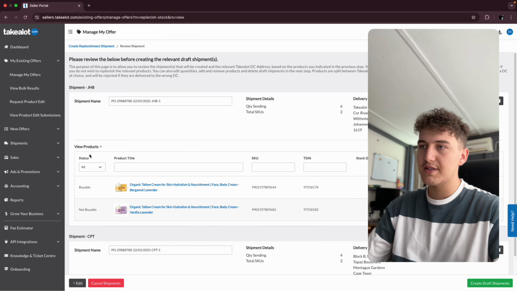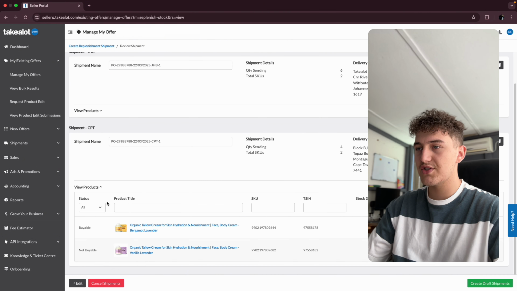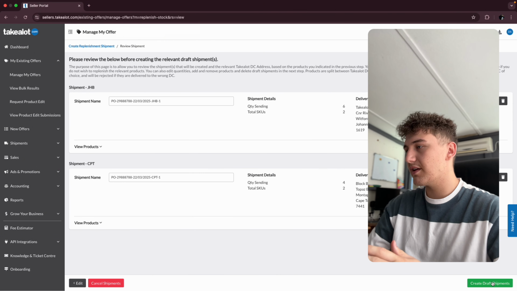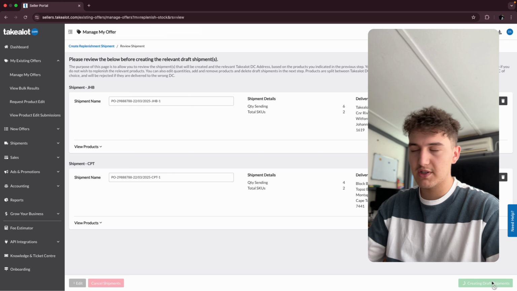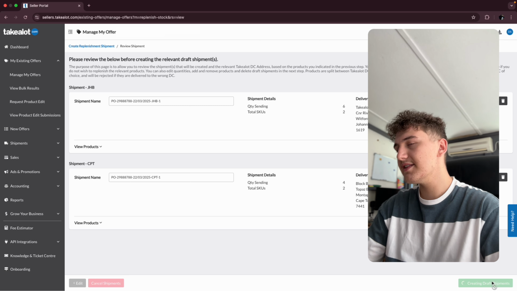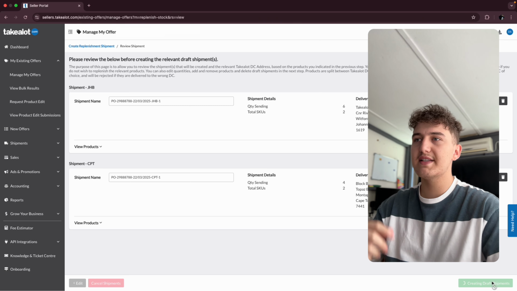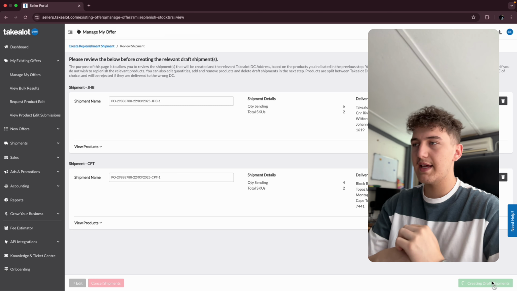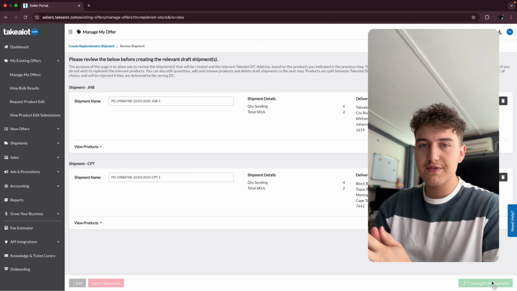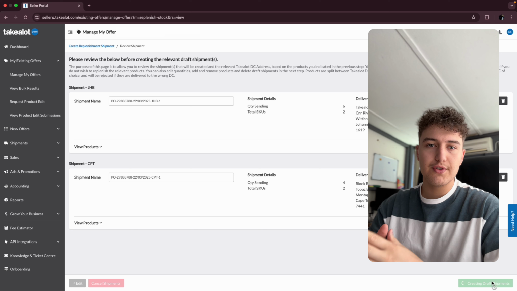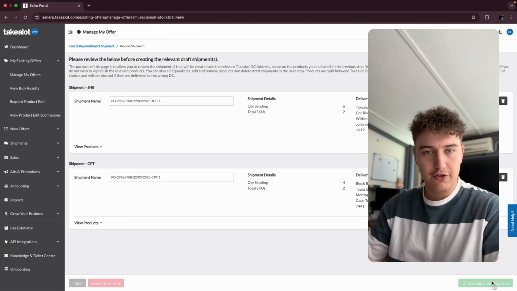You can view your content, what's in there. You can see what products you have in it. And then you can create draft shipment. So once you've done that, it's just going to run a little bit, basically moving the shipment now from a replenishment to a draft. And then from a draft shipment, you need to move it to a confirmed shipment.